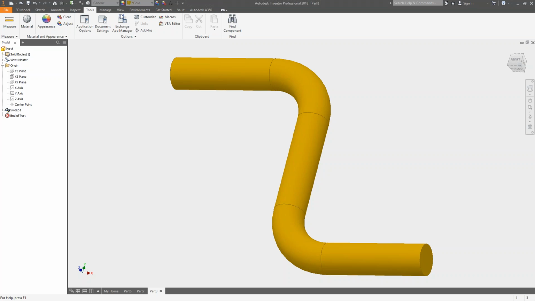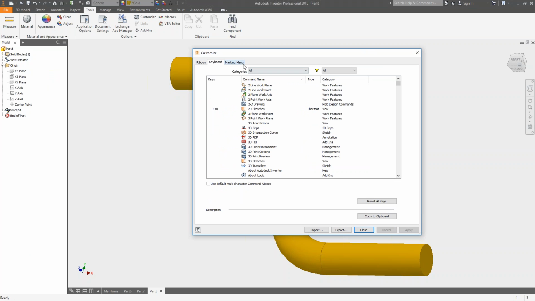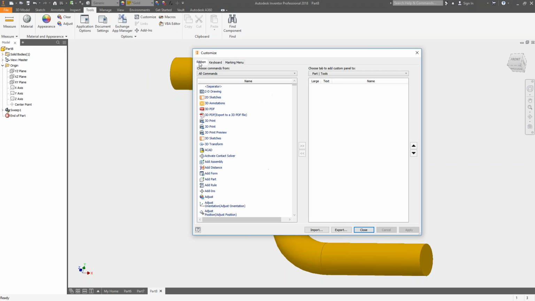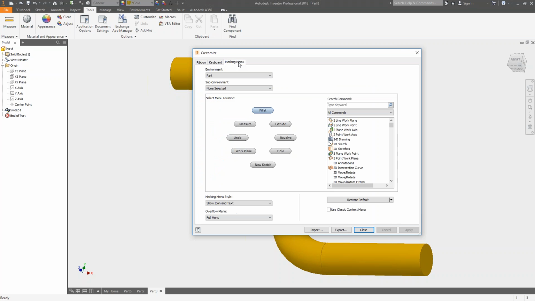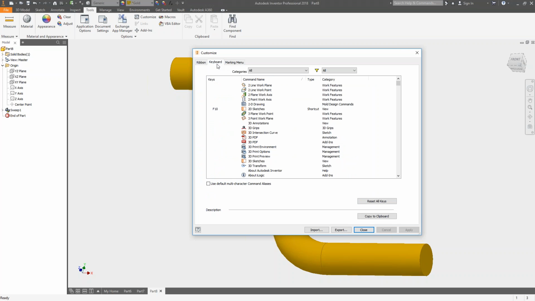And when you're inside of the Customize window, this is where you customize your user interface. So you can customize the ribbon and do whatever you want to do with the ribbon. You can actually customize and make your own marking menu if you'd like to use the marking menus. I'm a typer, so 90 to 95% of what I'm doing is actually typing on the keyboard. You know, L for line, E for extrude, R for revolve, D for dimension.